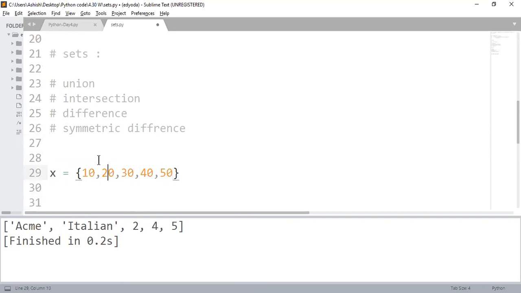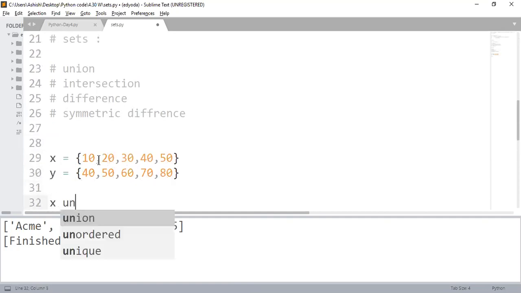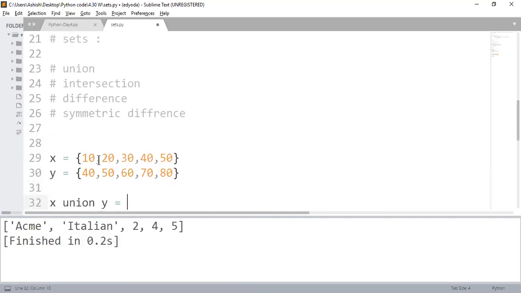So I have one set X which contains 10, 20, 30, 40 and 50. Now I'm saying Y is equal to, let's say, 40, 50, 60, 70 and 80. Now when I say X union Y, this will give me all elements in X plus all elements in Y, but duplicate elements will be added only once. So I will get the answer as 10, 20, 30, 40, 50, 60, 70, 80. In short, all unique elements from both the sets, right?